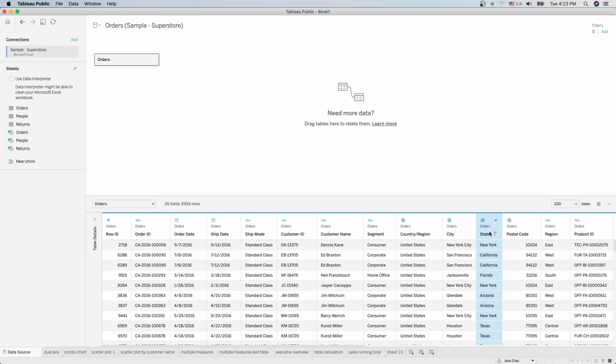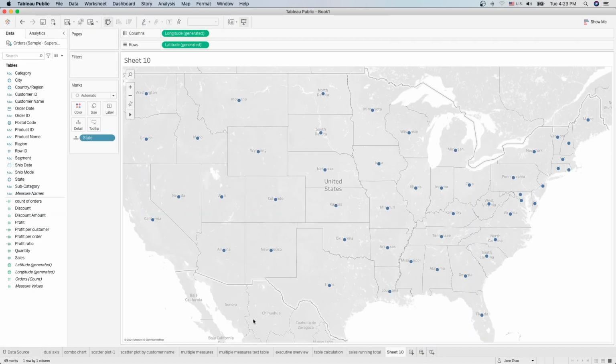If I click it, you will see geographic role, state and province is checked. When a field is assigned a geographic role, each value in this field will be associated with a latitude and longitude value. That's how Tableau knows where to plot your locations on the map. And that's why when you bring the state to the view area, a map is automatically generated.